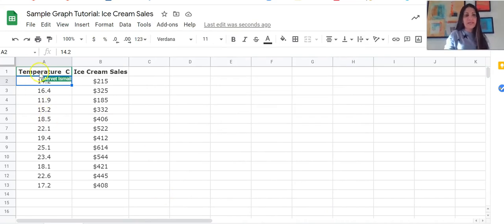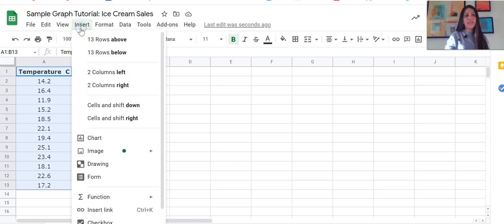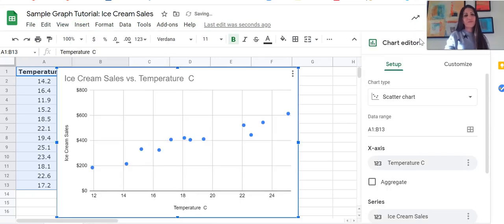And so now if I went to graph this, I could simply highlight this region right here, and then click on insert chart, or you could click insert and then click chart down here, but I always like using the icon. So I'm going to insert my chart right here.